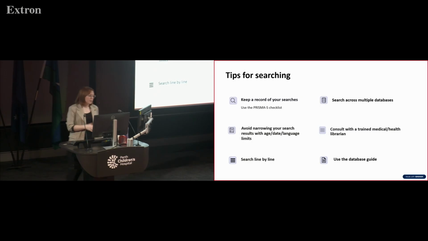So avoid narrowing your search results with age, date, language limits. We talked about how that could end up in relevant literature being lost. Search line by line to be able to spot any errors really quickly. Search across multiple databases. If possible, consult with a trained medical or health librarian. And always use your database guides.